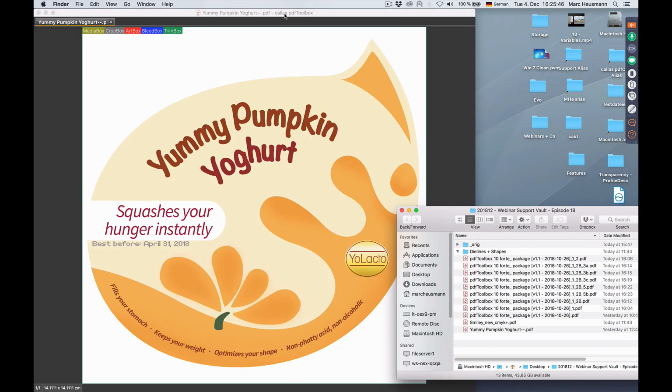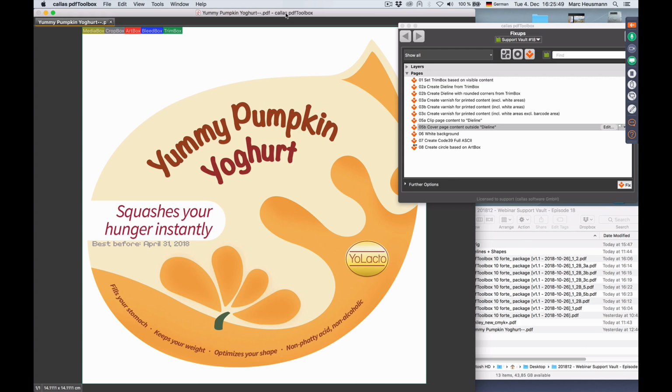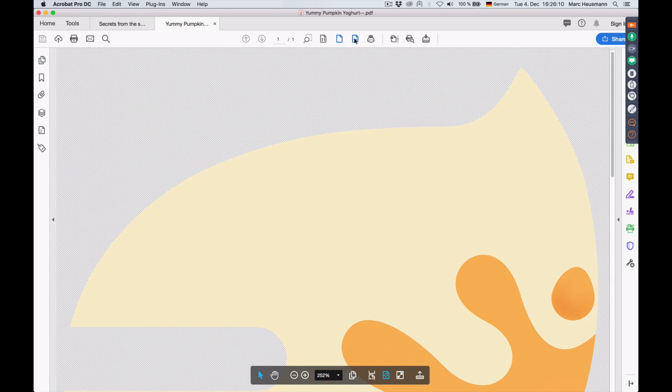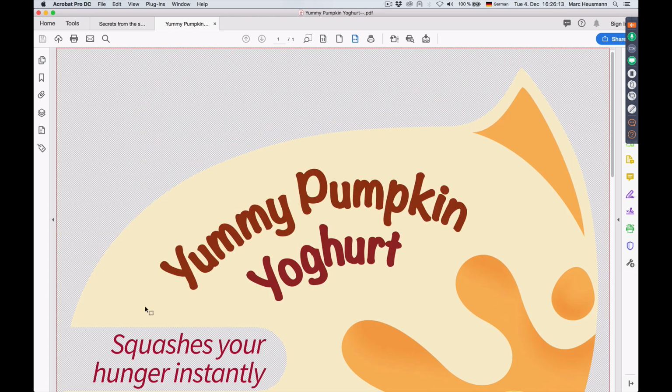Let's switch to another one. Let's go for a cover of a yogurt. What we don't see in pdfToolbox, that's the only thing we miss here, so we have to switch to Acrobat. You see it here. Acrobat has this nice transparency view, and when I zoom in a little, you see it even better. As you see, there is literally no white background there. It's simply placed on a blank page, like you have it in most design software like InDesign or QuarkXPress.